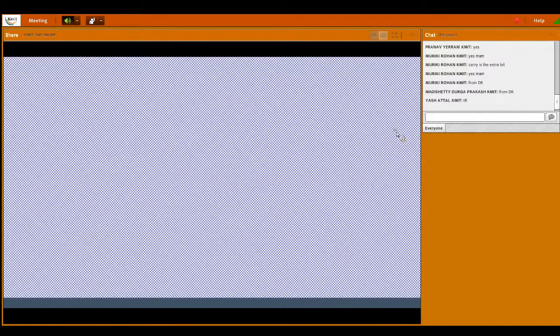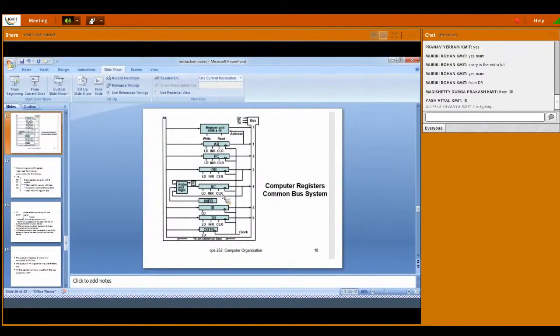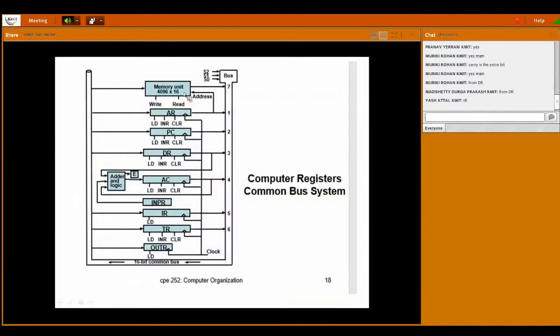Okay, from DR, you said that from DR. Yes, that is the correct answer, ma. From DR, you can send the data to the accumulator. See here. So, I asked the question: from memory to accumulator.